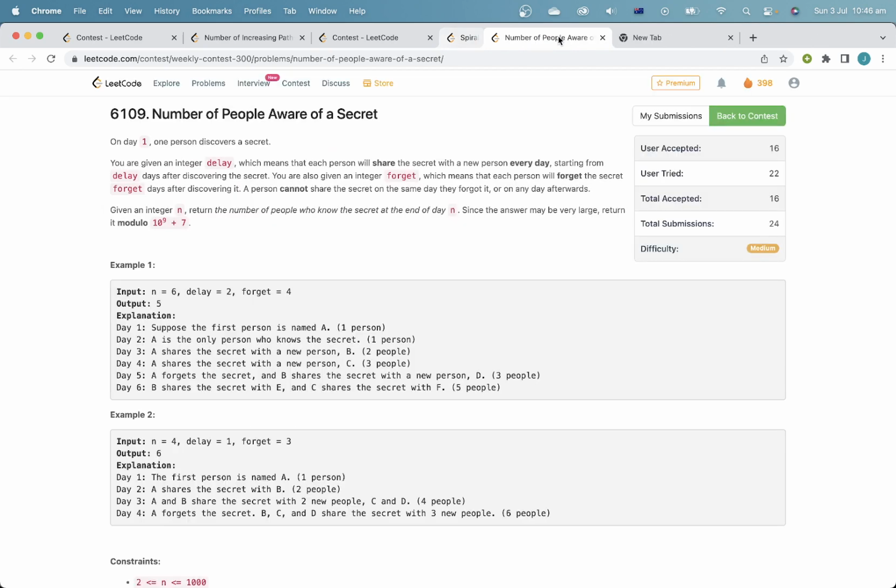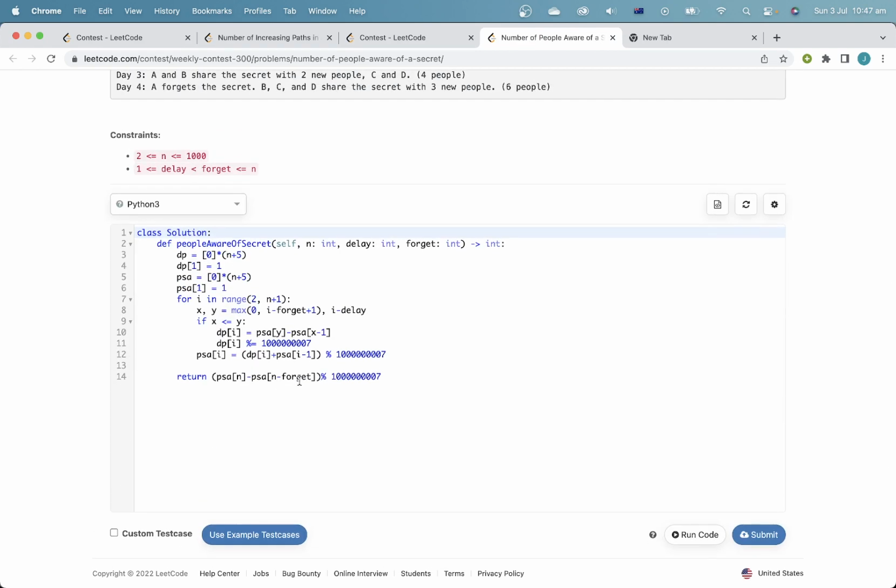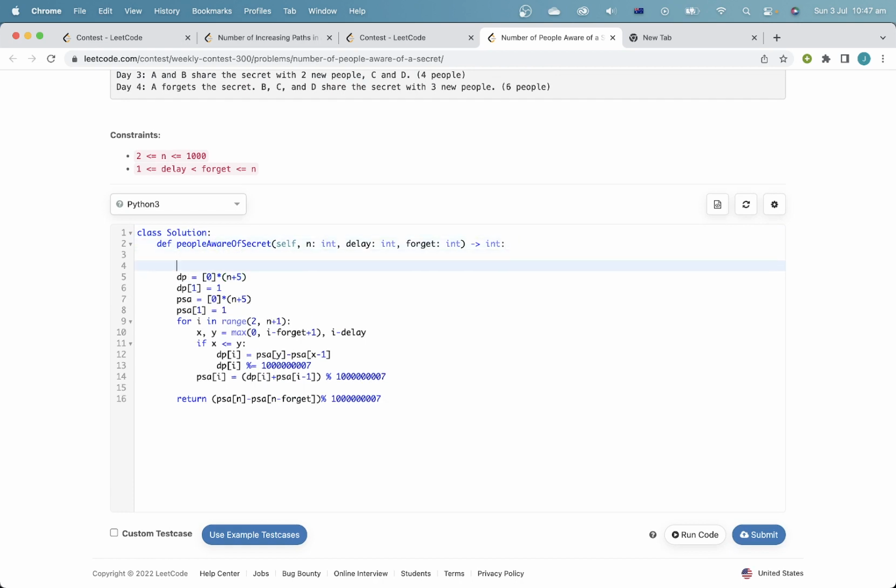Alright. Okay, for this problem, it was just very hard to read. But basically, okay, here's the key idea. Let's say let dpx be the people who hear the secret for the first time on the xth day.